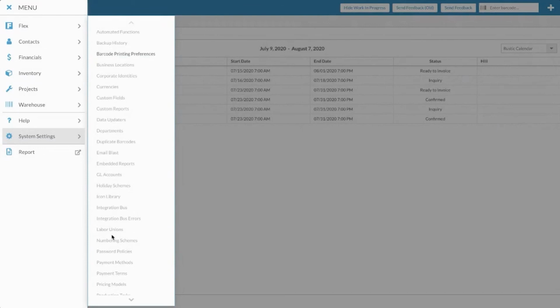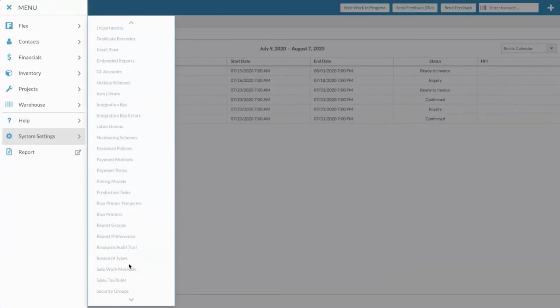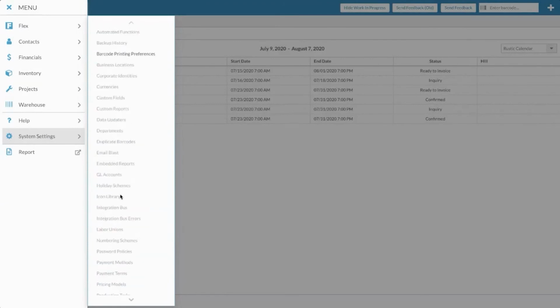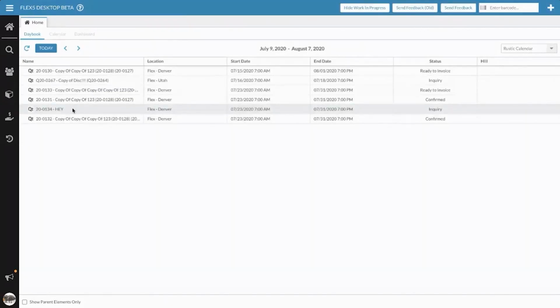And that's where I mentioned earlier that there might be a few things that a very small amount of customers will still have to use Flex for, and that might be some of these deeper system setting things that you don't really touch on a day-to-day basis. But if you do need to go in and change something with your safe work methods or something like that, some of those options might not be available in Flex 5 before the end of the year, but we will have options for you to be able to still access the Flash app.